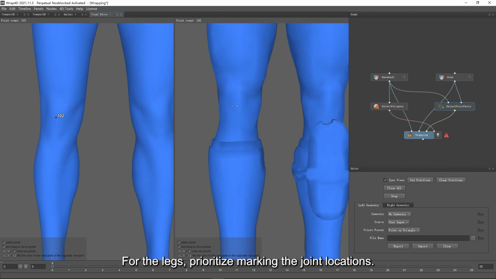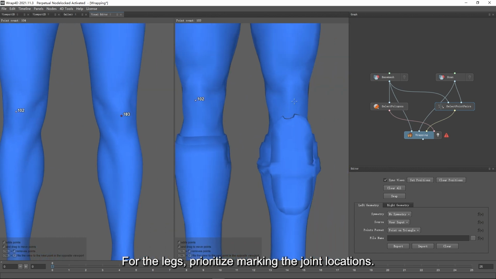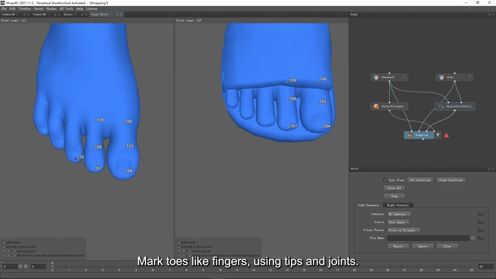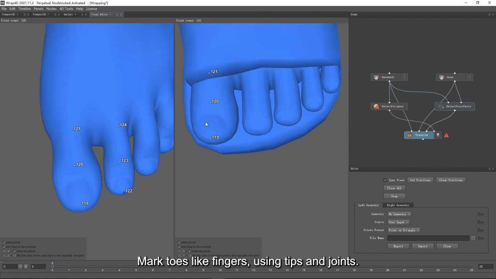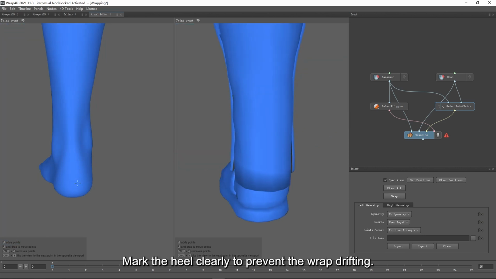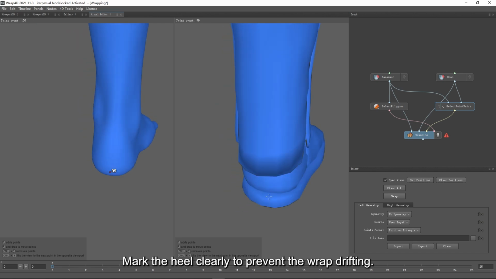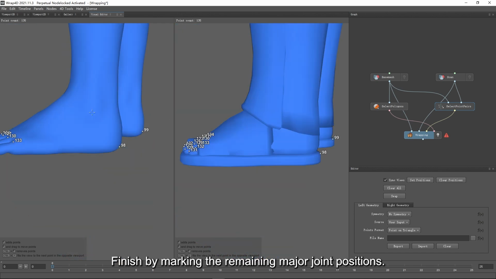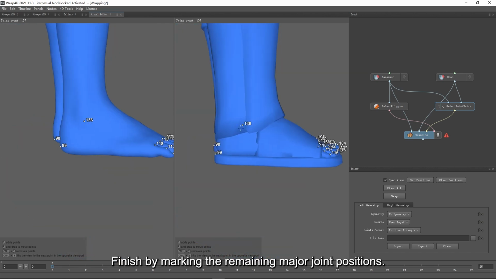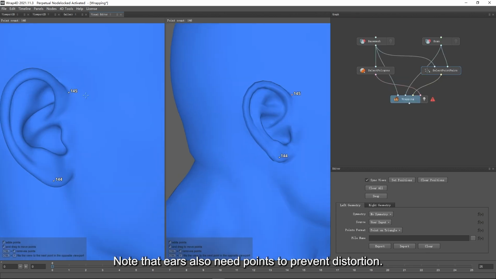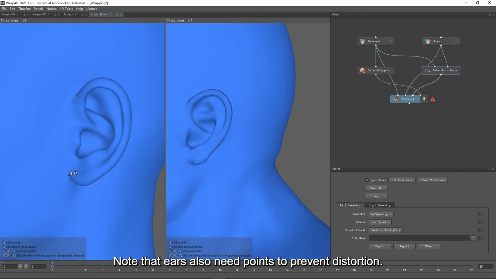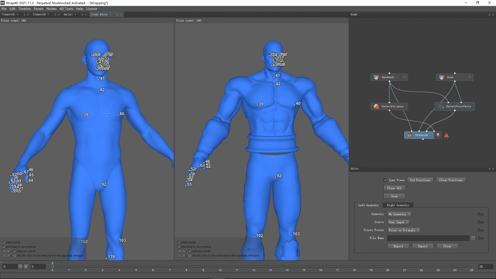For the legs, prioritize marking the joint locations. Mark toes like fingers using tips and joints. Mark the heel clearly to prevent the wrap from drifting. Finish by marking the remaining major joint positions. Note that ears also need points to prevent distortion. Follow these tips and you'll finish this phase fast.